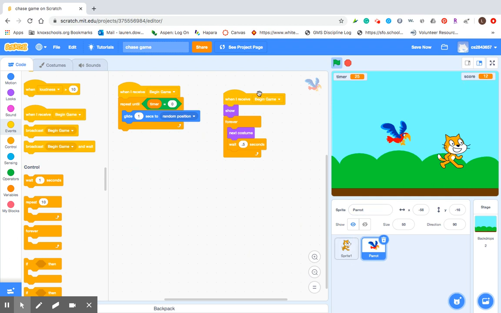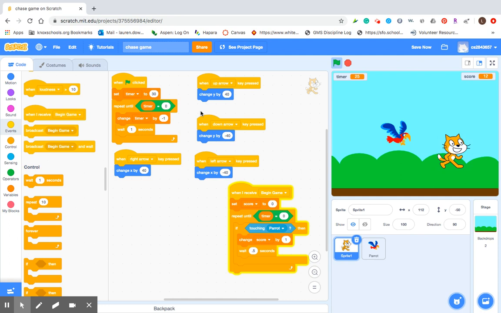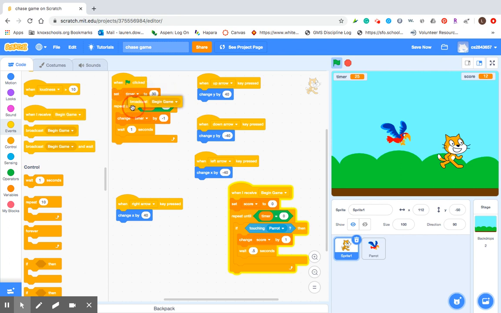The only thing is, we have this when I receive begin game, but we don't have anywhere for it to say begin game. So we're actually going to now go to events, and we're going to find where it says broadcast. That way, when I start something, the game will automatically send this message out to all the other lines of code. So let's go ahead and grab it, and let's put it underneath this one where it says when the flag is clicked and we set the timer. After the timer sets, it's going to broadcast begin game.